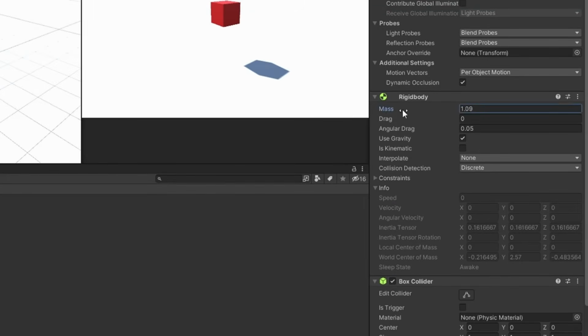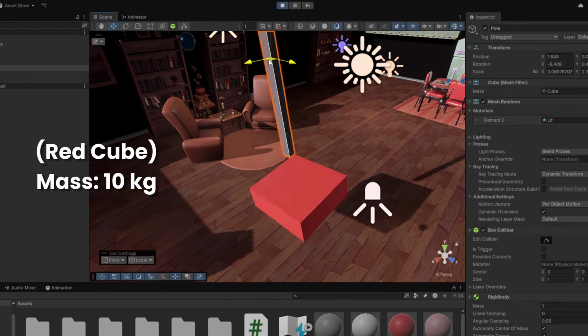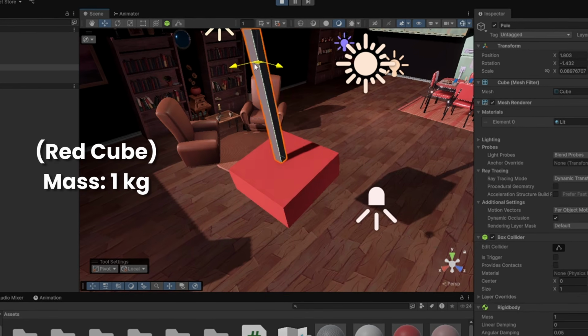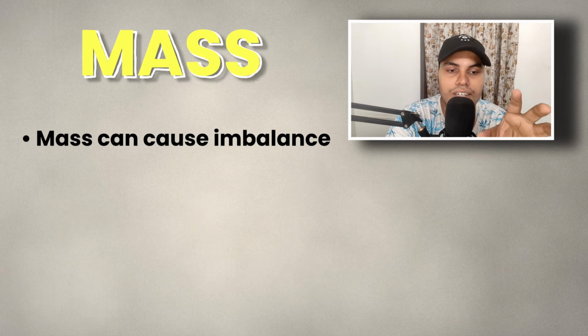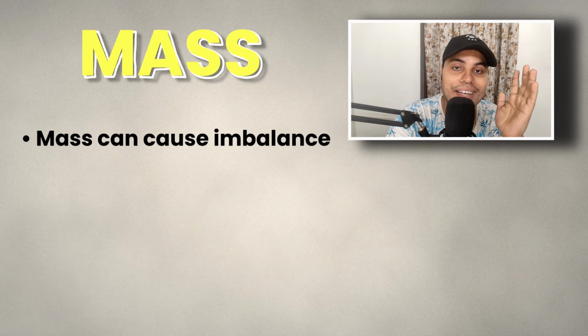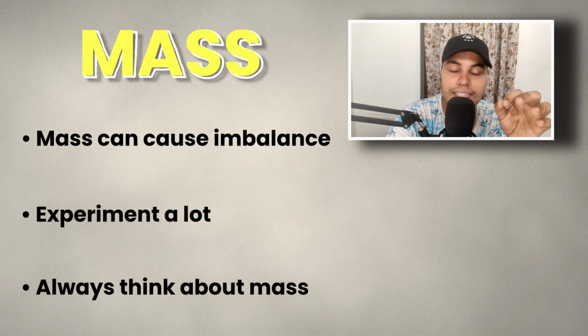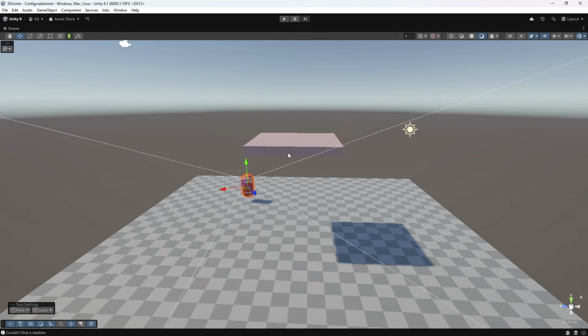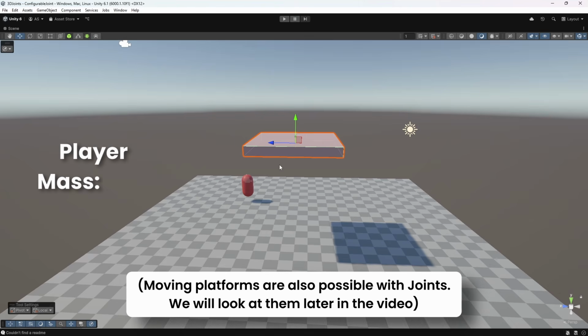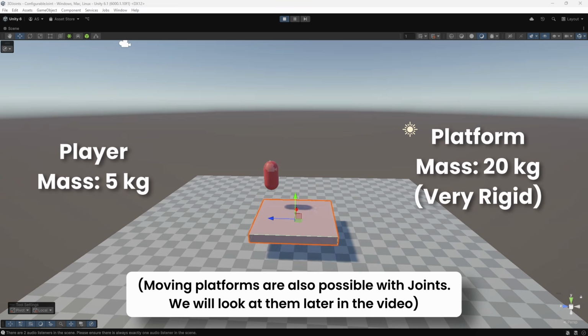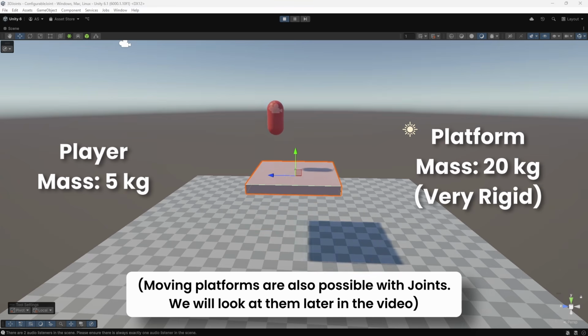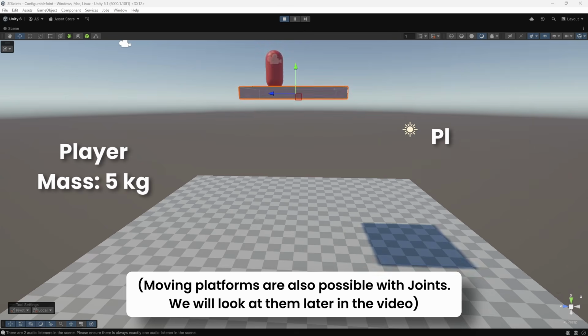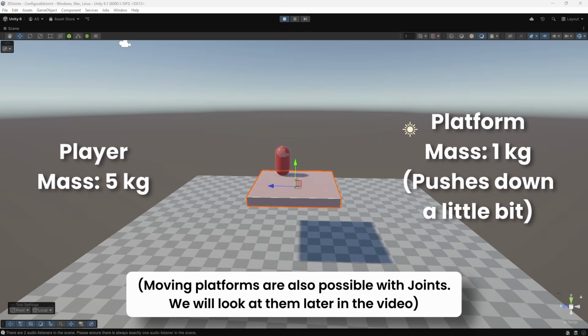Let's start with mass. Mass affects how heavy the object feels to the physics engine. A heavier object will restrict movement, while a lighter one might get pulled around like a balloon. Here's the thing, mass can cause imbalance and will cause weird behavior. And there's only one way around it, experimentation. Always think about mass logically. Should one of these be heavier? Or should they match? Let's say you are jumping on a platform and the player has mass 5 kilograms. Then the platform in itself should be heavier than the player so that it can support the weight of the player. Otherwise, it will go down because the object on top is heavier.